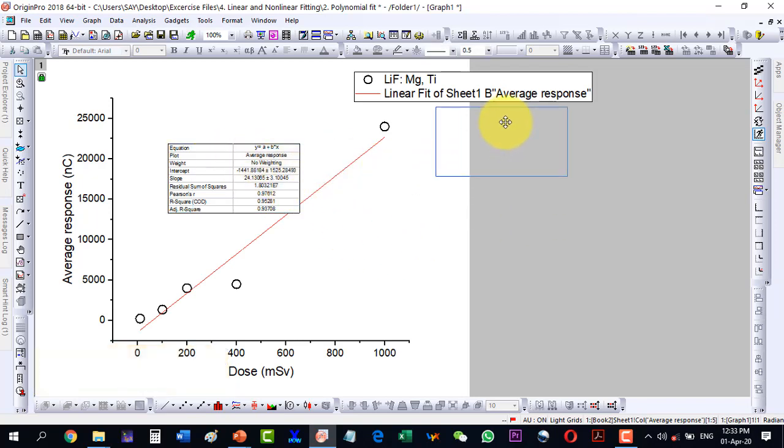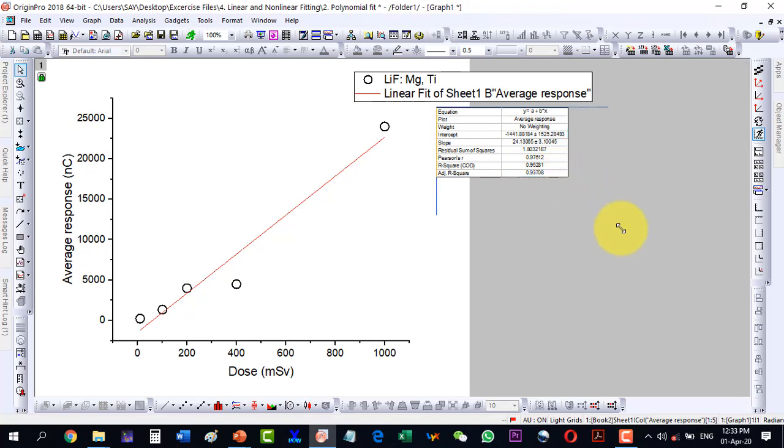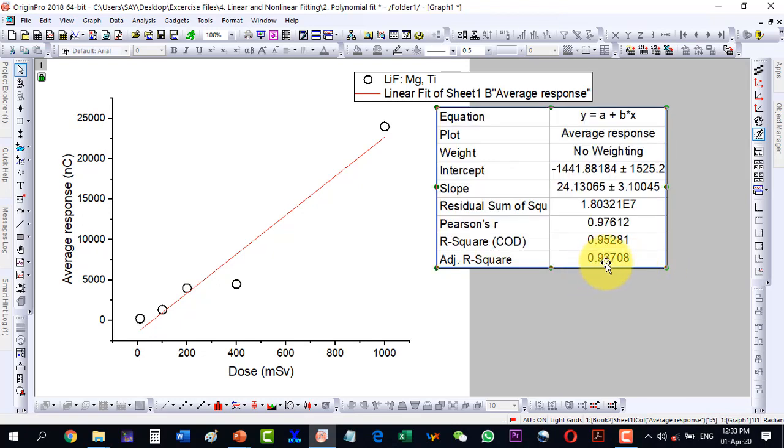And this is the value of R square, 0.93708. So 0.93 is not a very good fit. It should be at least 0.99, meaning we should have accuracy up to 2 zeros. The reason for that is the data is not very good here, and it is not according to the linear fit.